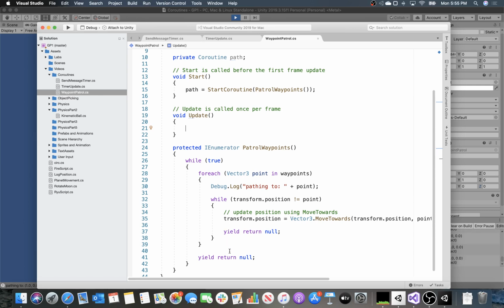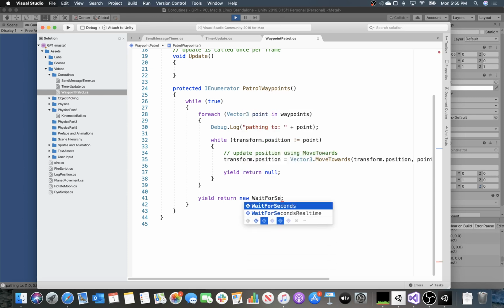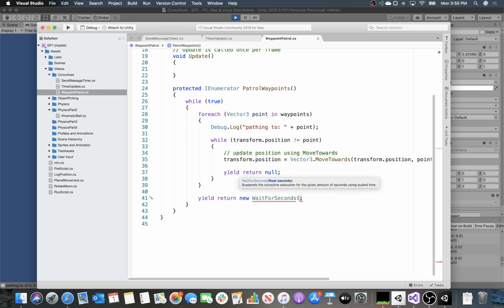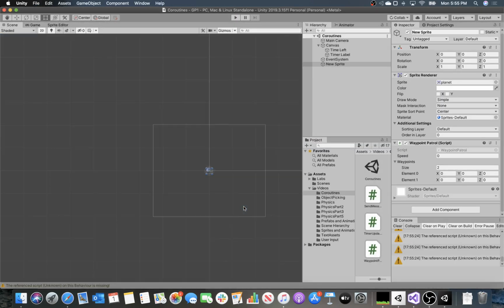Now, the last thing we might want to do is perhaps wait at each waypoint before we're done. And the way we do that is, you can stack coroutines. So I can say wait for seconds, and let's say 2. And this is now going to cause it to wait for 2 seconds at the end of each waypoint. And so you could have multiple coroutines that call other coroutines, and as soon as that one's done, it's going to go back to yours, and then it'll yield.